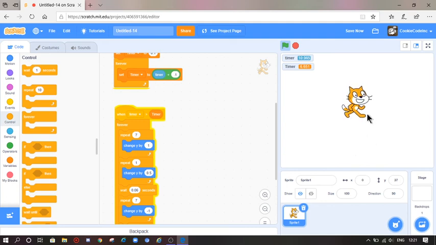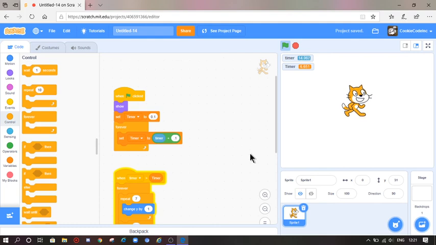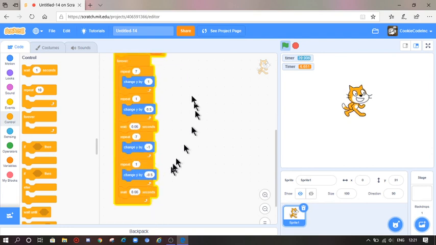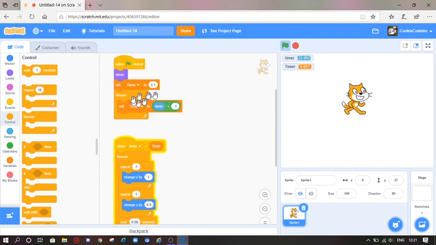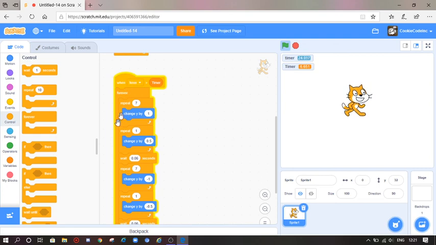So yeah, that's how you make a "when stop sign is clicked". And actually very easy. It's only 2 scripts. One script is for the variable and the other script is for what it does when the stop sign is clicked, basically.